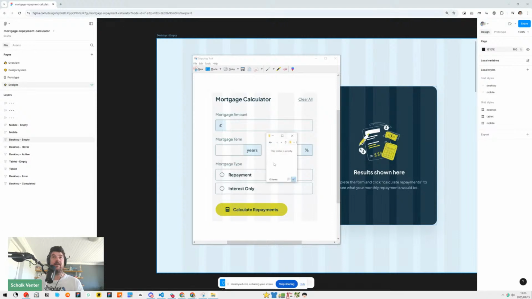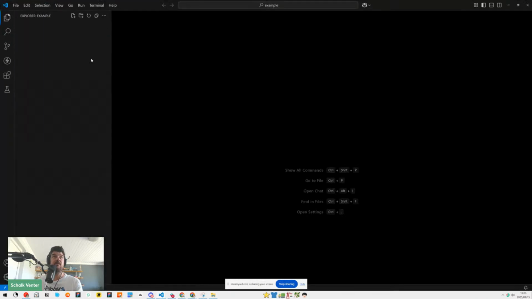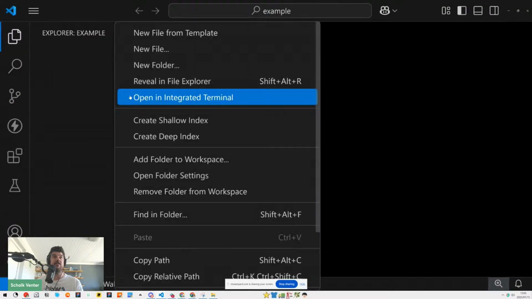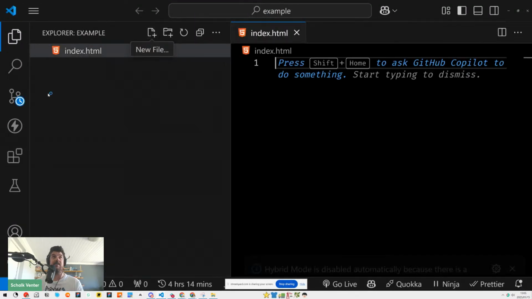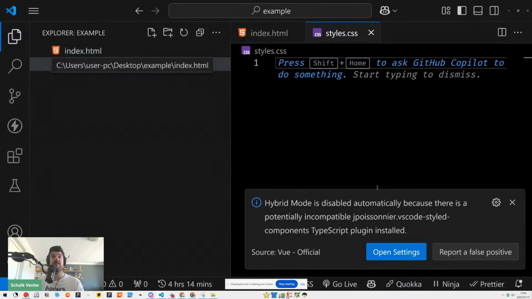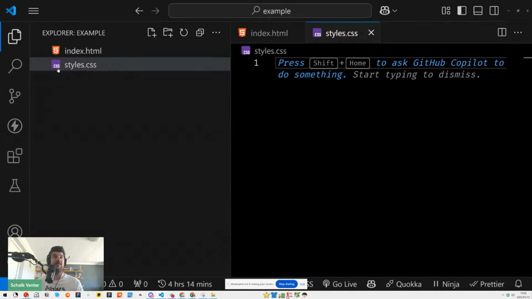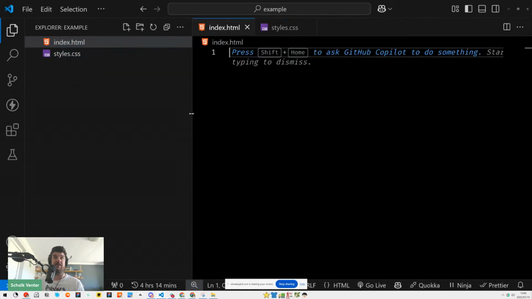Okay, let's spin up a basic HTML file over here. Let's go index.html and let's look at styles.css. And this is really cool, it uses the new CSS logo. Okay, let me use my HTML boilerplate.